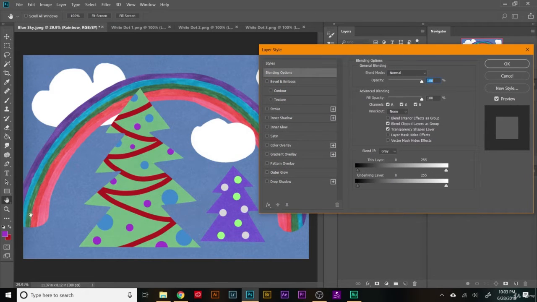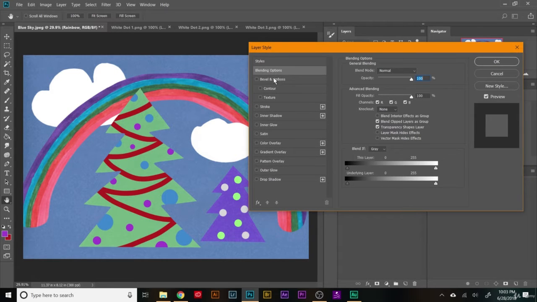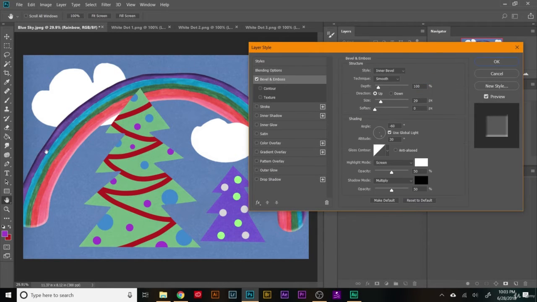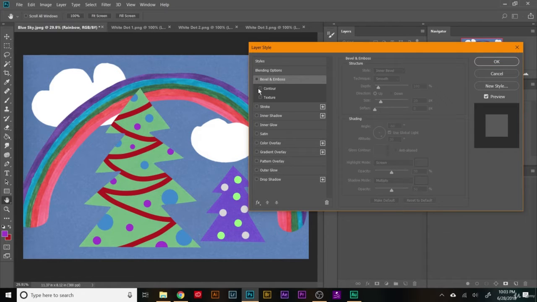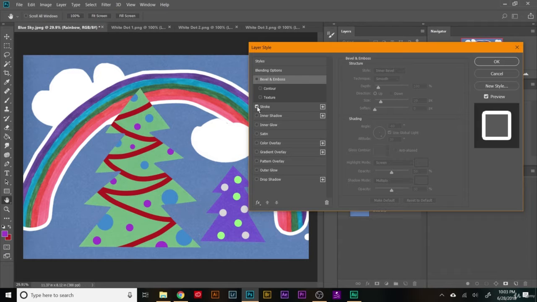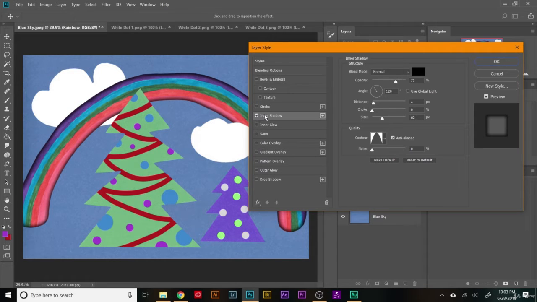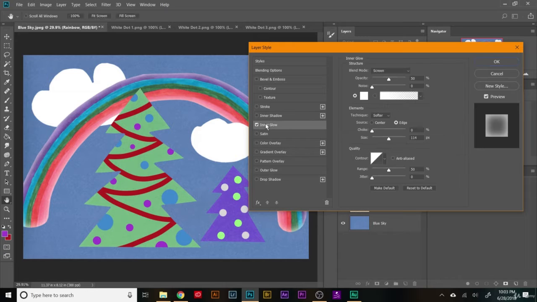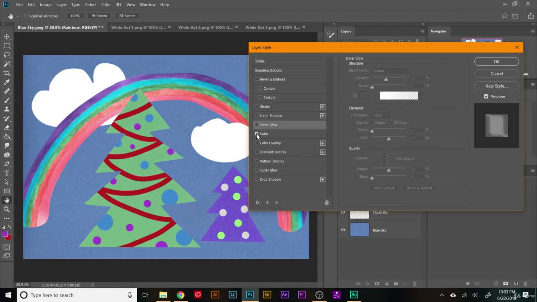Now take a look at the rainbow and how it changes as I go through all of these options. So we can bevel and emboss this layer. It makes it look like it's 3D. I'll uncheck that. We can add a stroke, or just add an outline to the layer. I could add a shadow. I could add an inner glow, and all of these are adjustable. I could add some overlays, add a gradient on top of it. I can change everything about this layer if I wanted to.